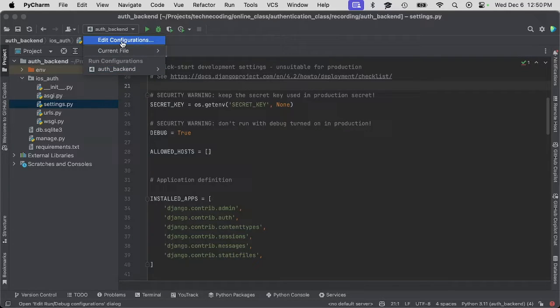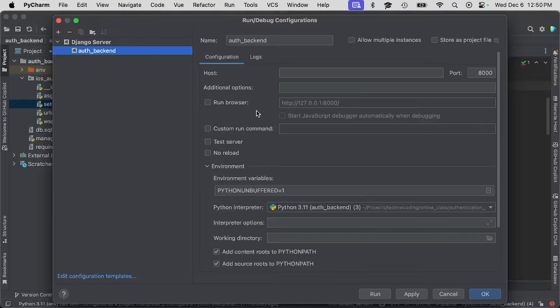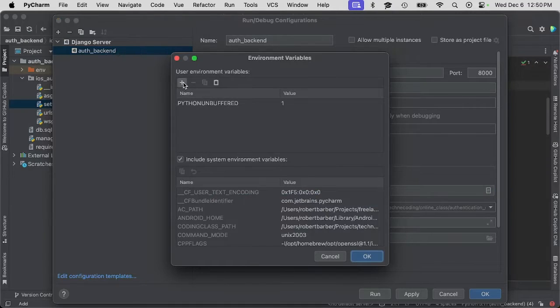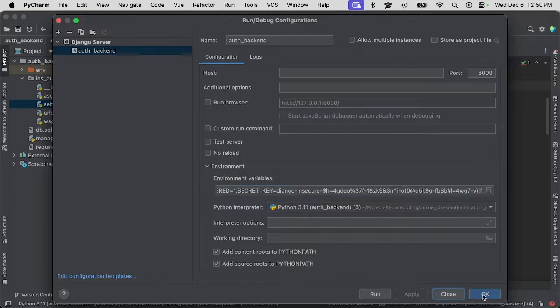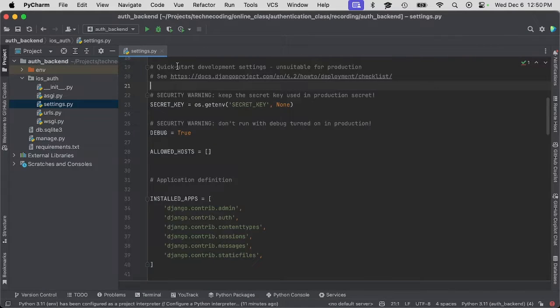So within these configurations, what you want to do is come down to environment variables, click on this, click on add, type in SECRET_KEY. And then we can type in our secret key, but we don't want to add these quotation marks in there this time around. And then tap OK, apply, and then hit OK.